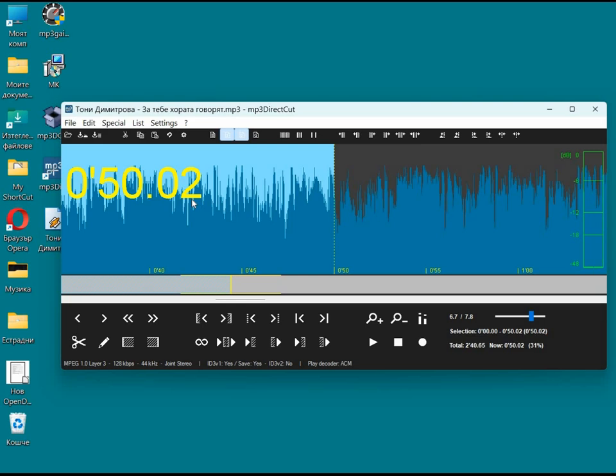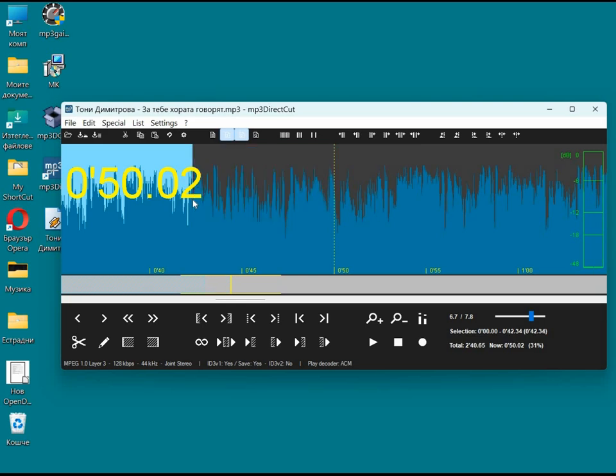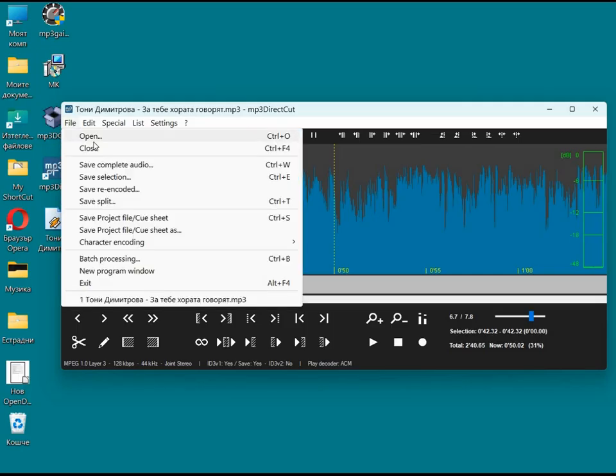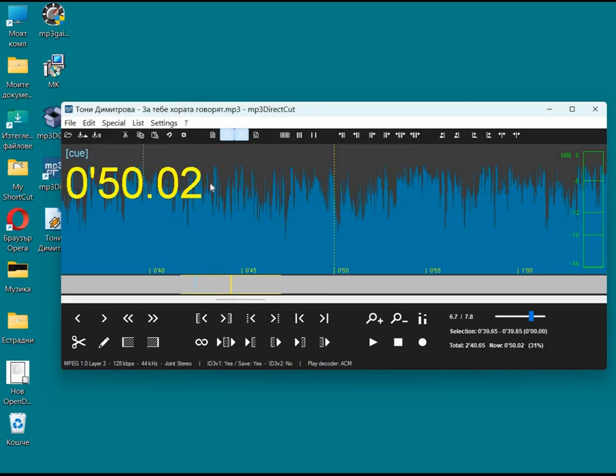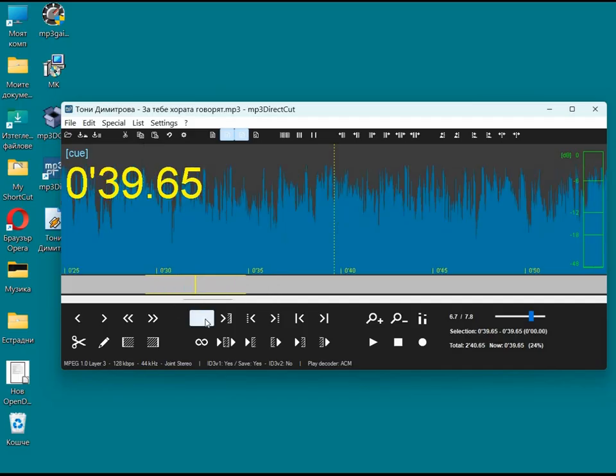I think I already choose in the same way. And the moment I clicked, I did something. Yes, I've removed my selection. So you have to be very careful where you click, so that doesn't happen. So I go back to the starting position again here, or I drag the yellow arrow to 0.